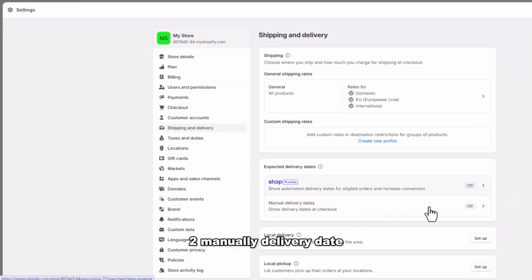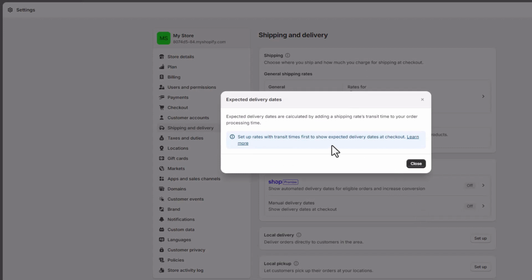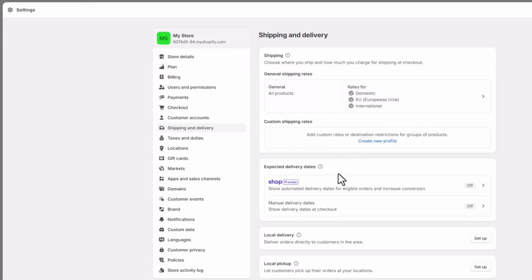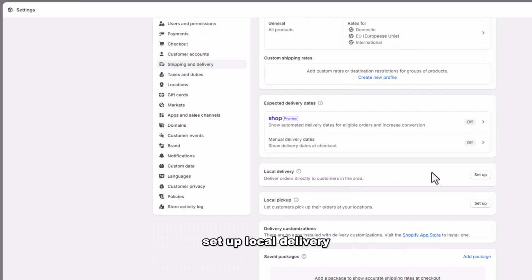Two, manual delivery date. Calculate expected delivery dates by adding shipping transit time to your order processing time. Set up local delivery.